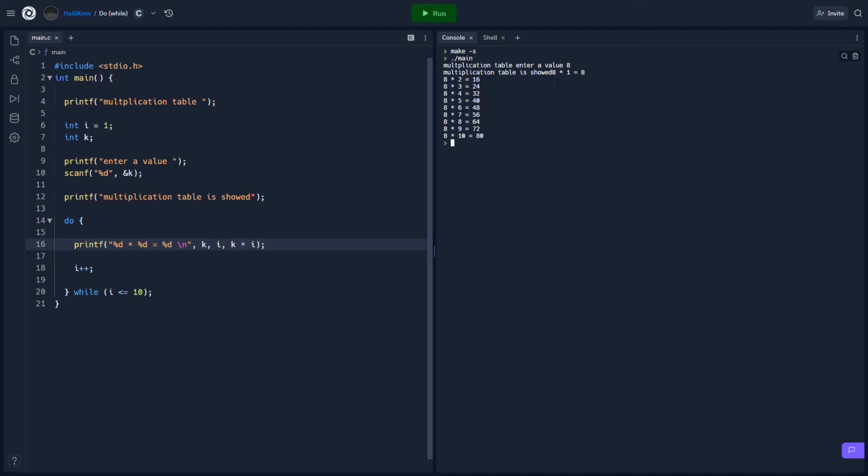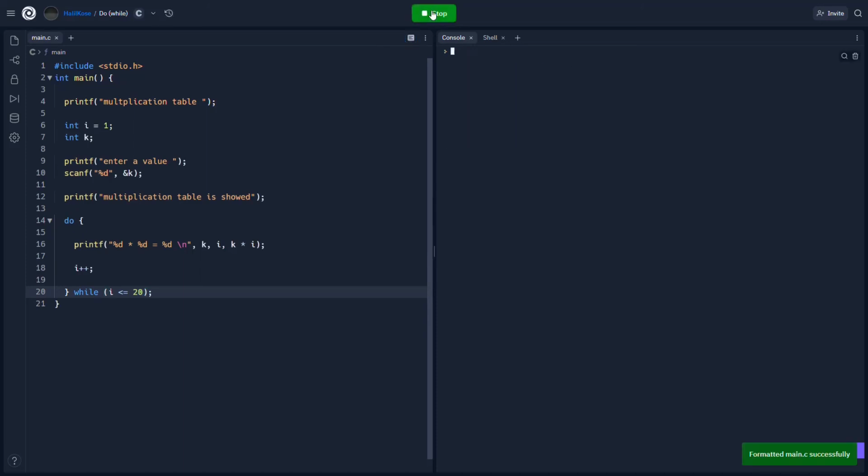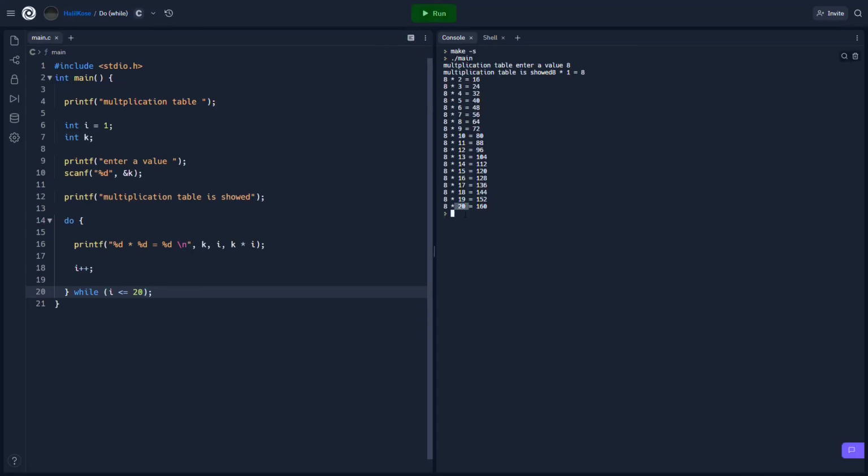The program is showing 8 times 1 is equal to 8. 8 times 2 is equal to 16. Our max point, as you can see here, is 10, because I made it 10. For example, if you make that 20, the program would work up to 20. Let's see, as you can see, the program works until 20. So I hope you understand the syntax of the do while.